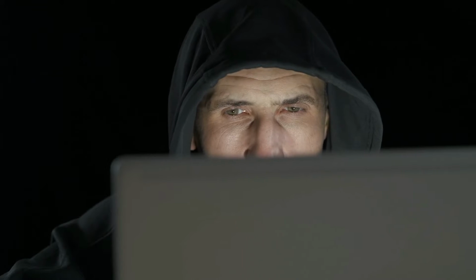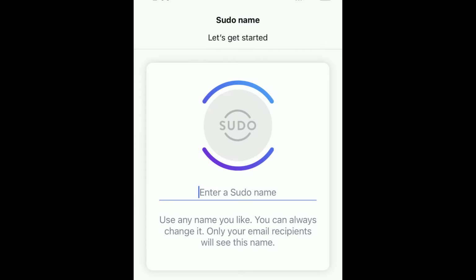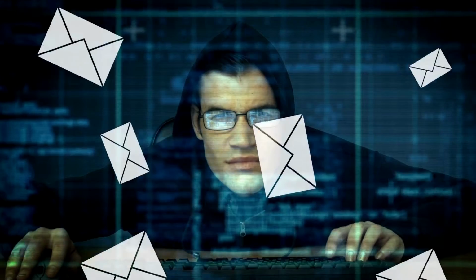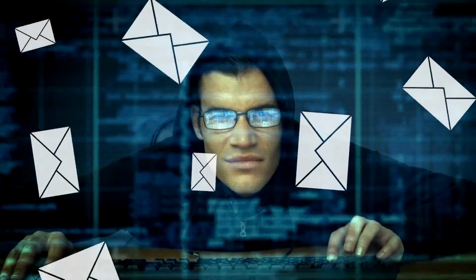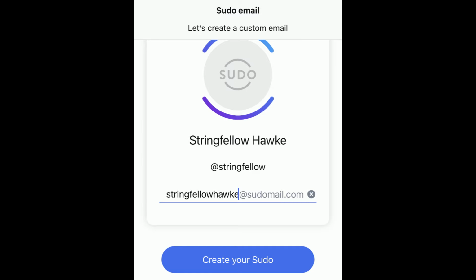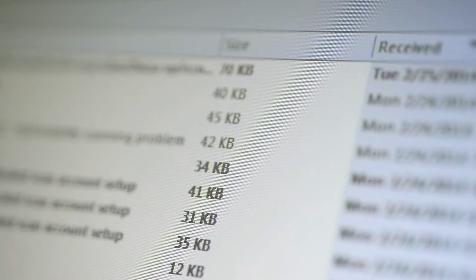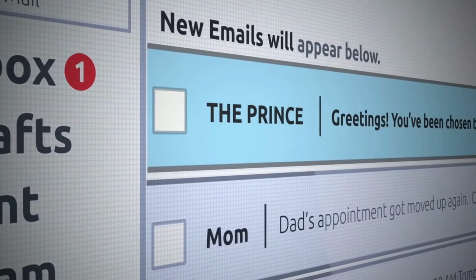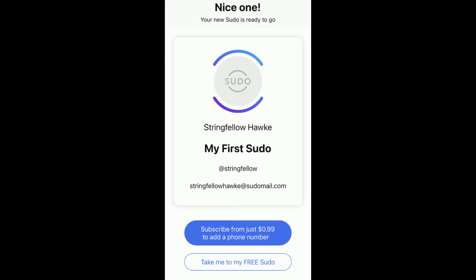On the second try, it immediately went through, and it brought up the screen to basically enter your first Sudo name. After that, you can put in a Sudo handle, as shown here. This Sudo handle enables you to communicate with other MySudo members who have downloaded the app. After you've created your handle, you basically create your MySudo email address. So you put in your initial ID, and all the emails are registered to the domain @sudomail.com. After that, your first Sudo is complete. You have a handle and an email address.